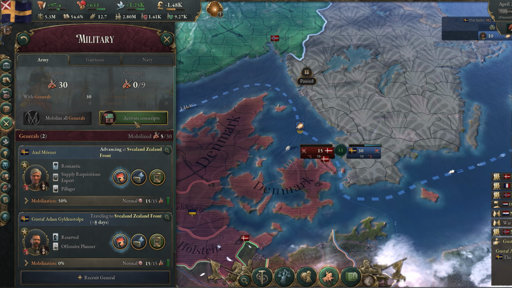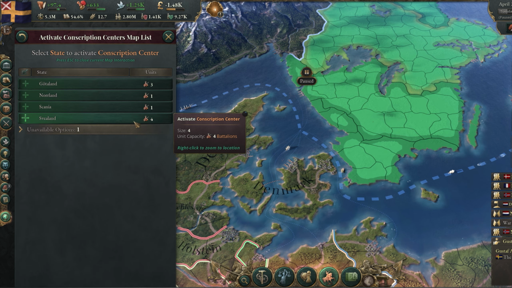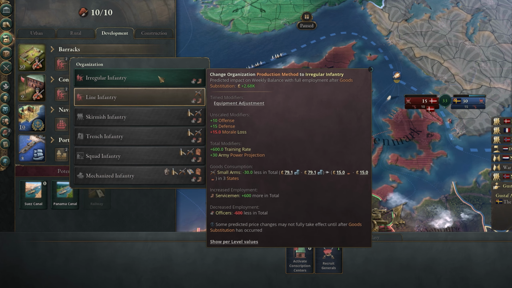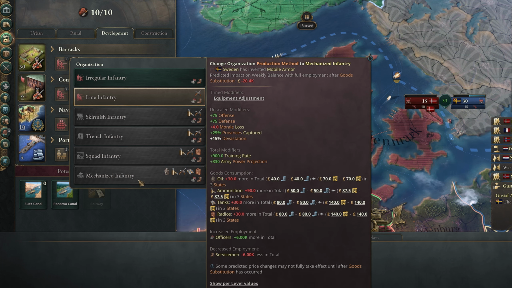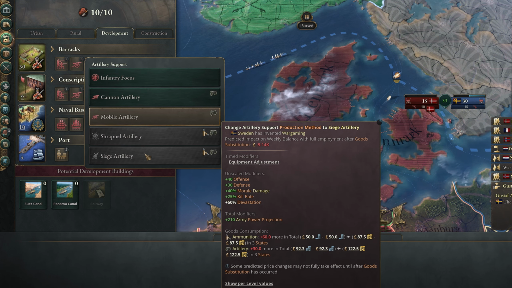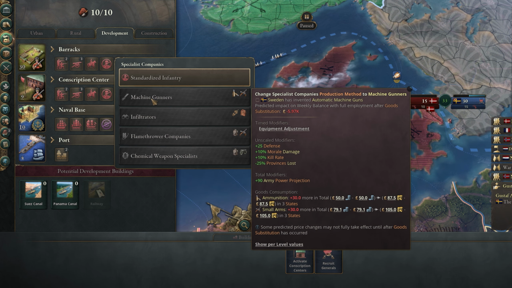You can also activate conscripts during wartime, which will increase the number of available battalions at the cost of production throughput in the selected states. By changing the production methods of these buildings, you'll be able to make your troops more or less powerful in various areas, as well as modifying your training rate and power projection.